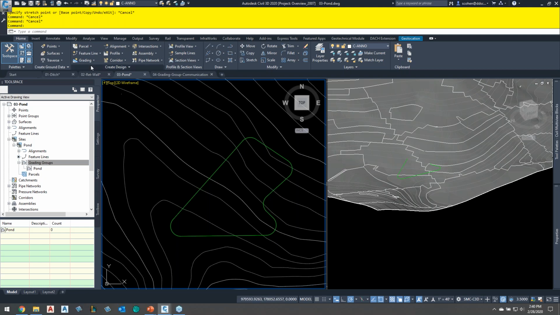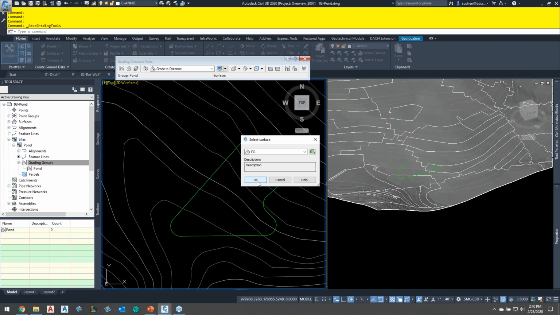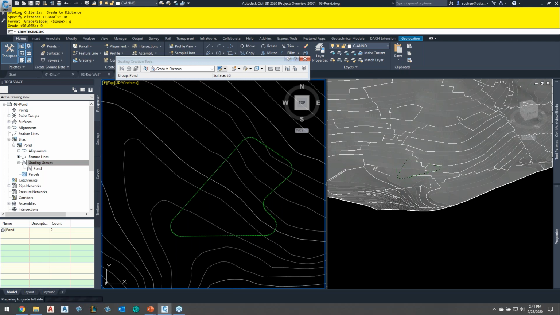All right, so now I'll go to grading and then grading creation tools. And then it's got the grading group already. It doesn't have an EG, so I'll go ahead and select the target surface, which I have right there. Click OK. And the first thing I want to do is my berm. So I'll go ahead and click on grade to distance. We'll click create grading. And then we'll go ahead and click on that. Which side? We'll go to the outside. Yes, for the entire length. And now I want a distance of, let's say I want a 10-foot berm. And I want a grade of 0%. So I'll say G for grade, 0, enter. And now I've got that done.